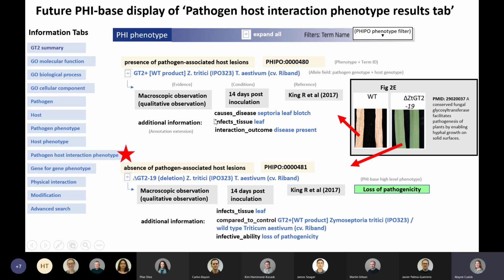The same here for the second annotation, for the absence of pathogen-associated host lesions. And in this case, one of the annotation extensions uses one of our high-level terms, the loss of pathogenicity. So we're trying to pull that out into a separate column to make that really clear for users.